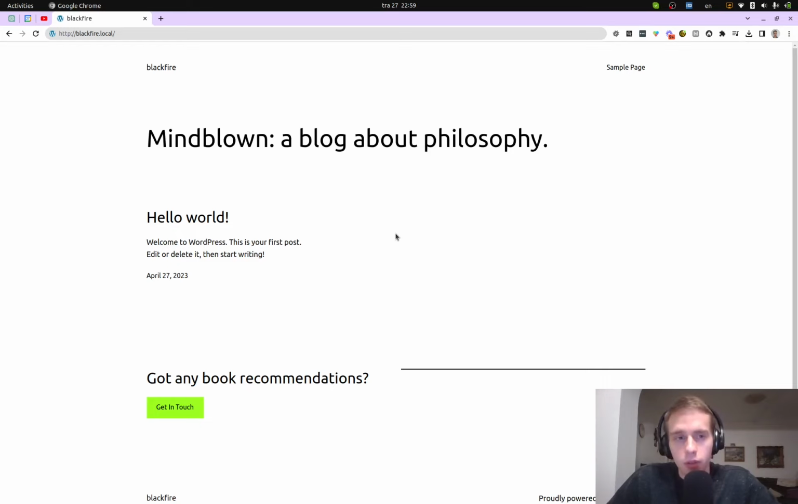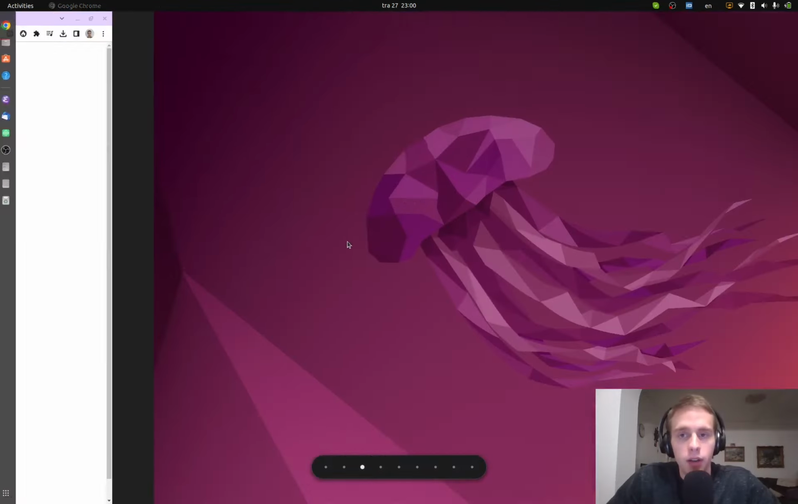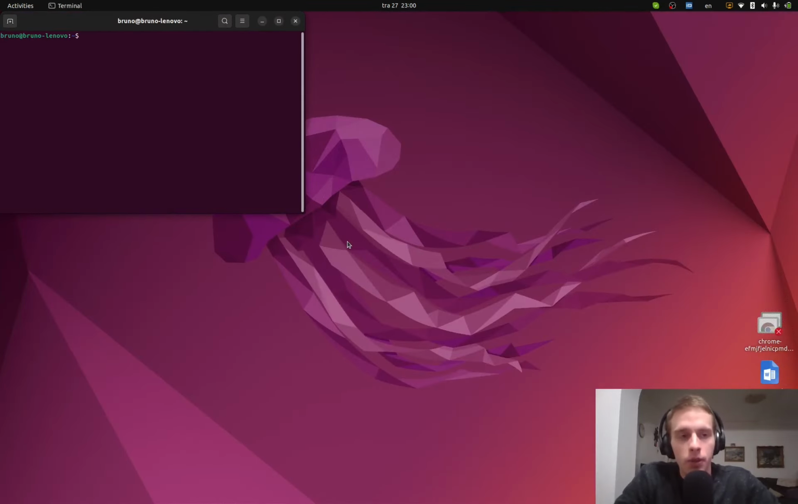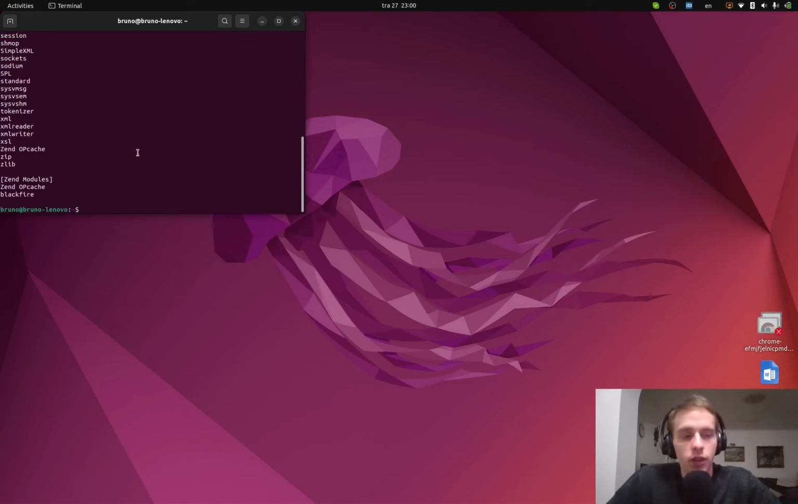So in order to do this, first you need to actually install Blackfire, and for that you should follow the installation steps on the Blackfire website. And after you have done that, you should have Blackfire installed on your PHP CLI. And if you type into your terminal php -m, you should see that Blackfire is one of the activated Zend modules.